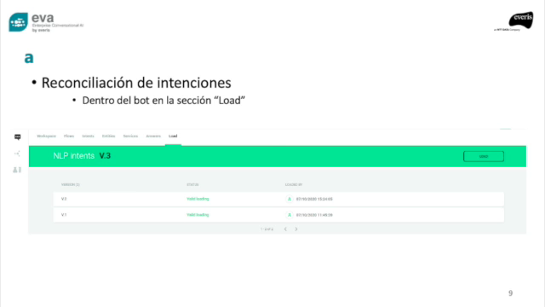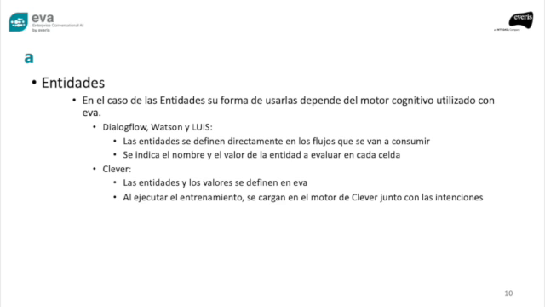Depending on the volume of intentions and utterances, this process can take from a few seconds to a few minutes. When the reconciliation process has finished, you will be able to see the result in the load section. From this point on, all the new intentions loaded in the cognitive engine will be available in the intentions section of the virtual assistant.